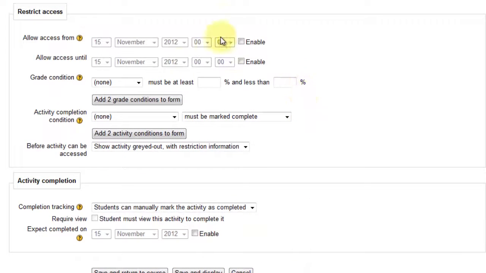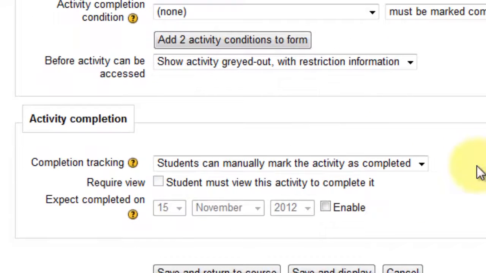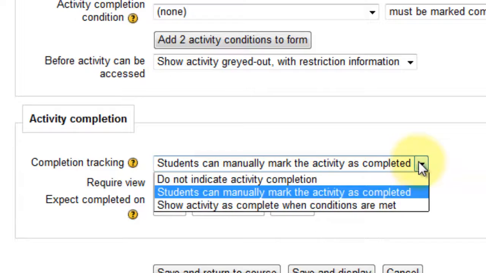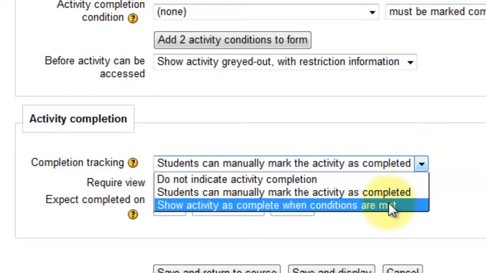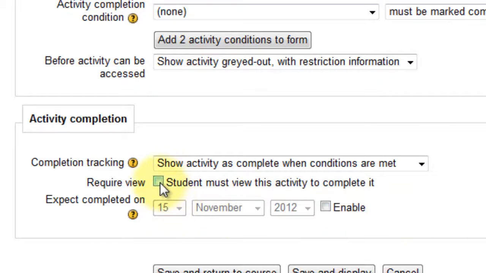Towards the bottom you can then again restrict access, so that's that conditional access based on whether they've completed other work or not. And if you want it to be part of your completion conditions, then you can either let students manually mark it or you can say show as complete when conditions are met and make it that they're required to view it, because it's a link, they've got to click on it.